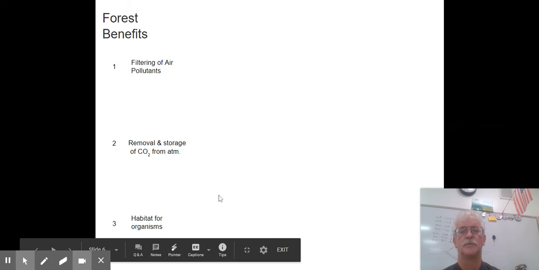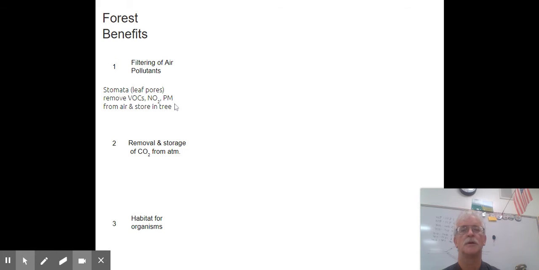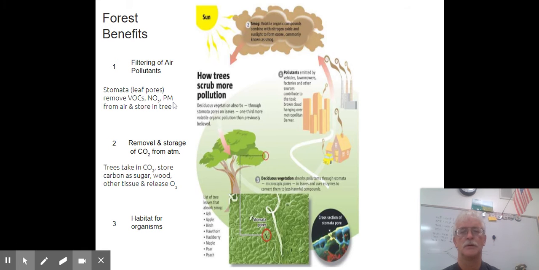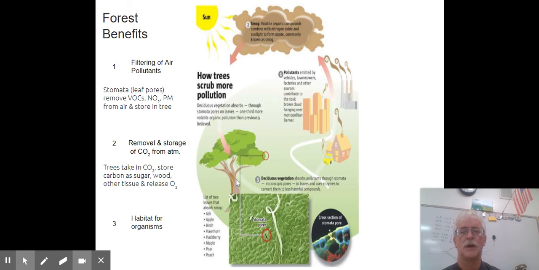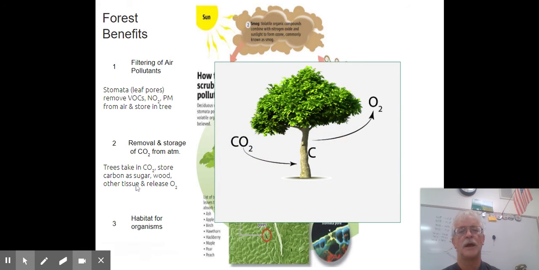Some of the benefits of forest is that air pollutants are removed. The leaf pore stomata remove volatile organic compounds, nitrous oxides, and particulate matter. It removes them and stores them in the tree. It takes in CO2, stores the carbon as sugar, and releases oxygen for us to breathe. It's also a habitat for organisms.